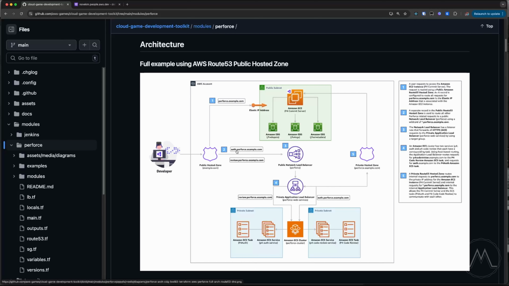I believe the way this is currently configured is there's a wildcard, so basically an asterisk dot perforce.example.com, and it's going to send effectively any other request that is not perforce.example.com to this network load balancer. And this is a public network load balancer. Now, this public network load balancer is going to have a listener that's listening for HTTPS requests, because we want to make sure we're using secured and encrypted connectivity. And it's going to be forwarding that to a target group.